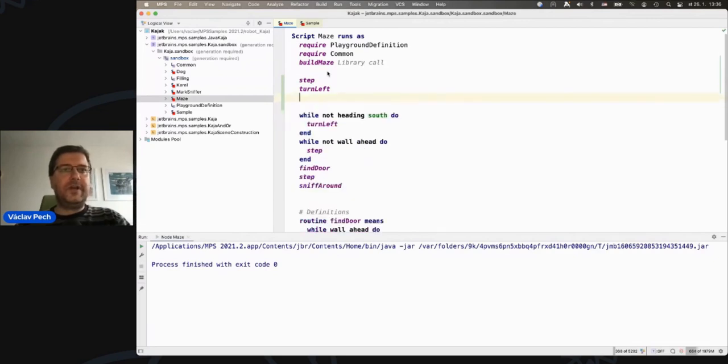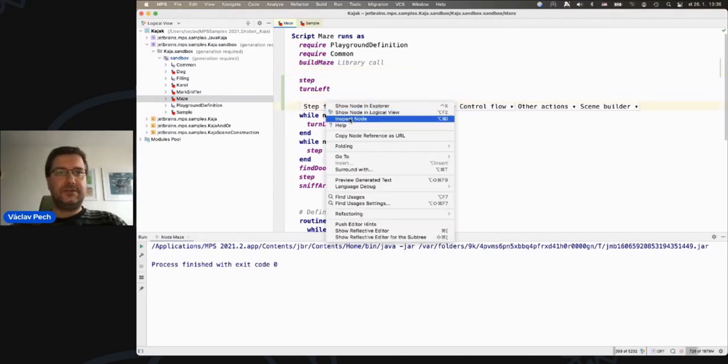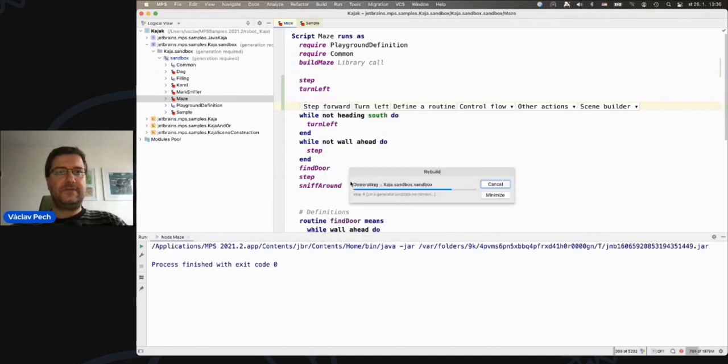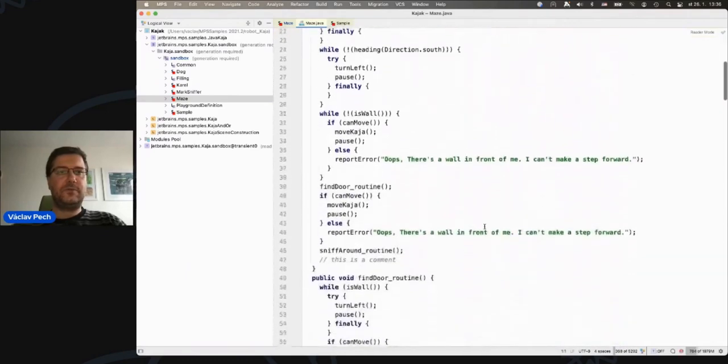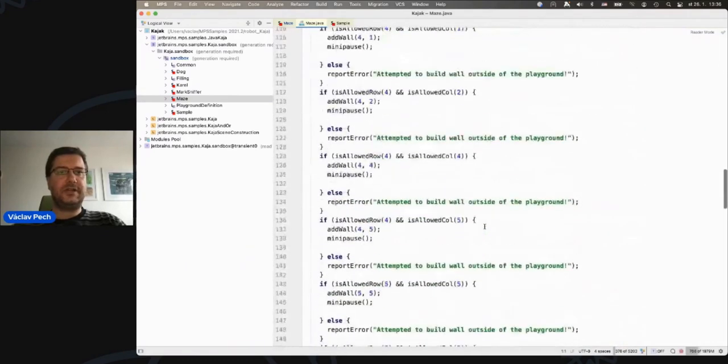So really a bare minimum language with some abstraction built in, which you can use to build new and higher level abstractions. And the code is generated into Java. So now if I ask the generator to generate Java for me, here is the code that gets generated.